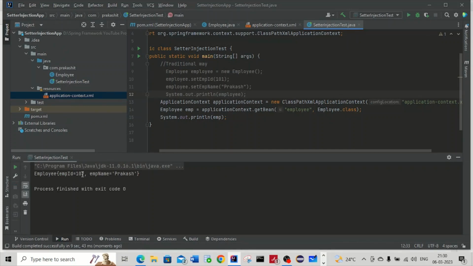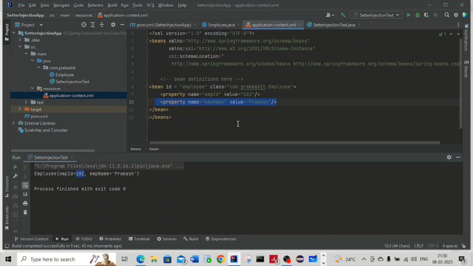You can see the employee id we have passed, 102. 102 is the value, and the employee's second property is the employee name, Prakash, which is being printed over here. So I hope you got what setter injection is and how to work with it. Still, if you have not understood, please let me know in the comment section.